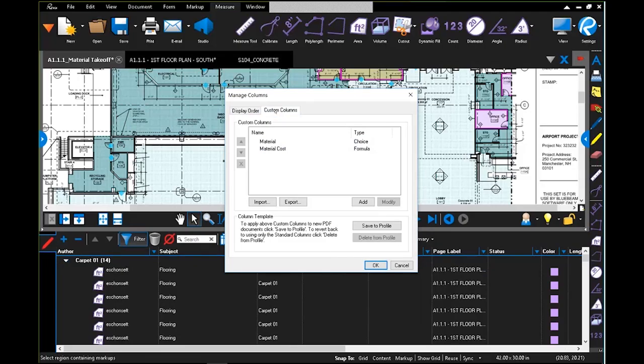All right, now I'm not going to dig into custom columns. That's more of an advanced feature that we will talk through. So be sure to look out for the Takeoff and Estimation Advanced course to really dig into the custom columns.